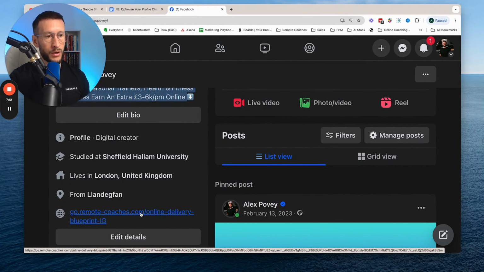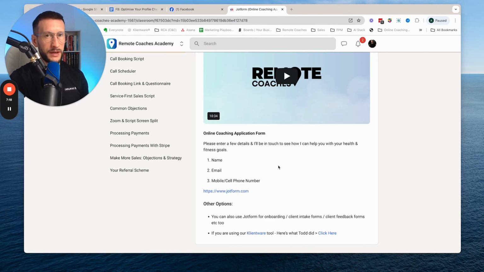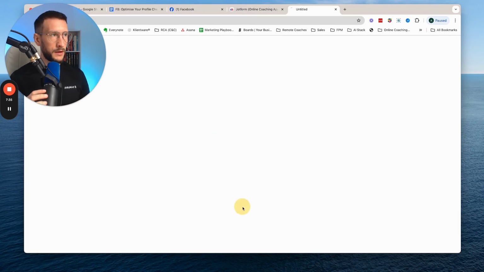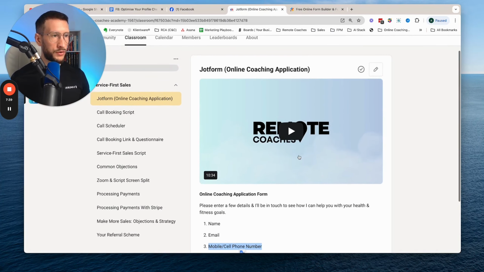Okay. And what I'd recommend for you is putting in the Jotform link. And the Jotform link is basically an application, right, to work with you. And you can use Jotform, you can use something else, but it's essentially just a data capture form, okay, where you'd essentially have name, email, mobile, and cell number, okay? And I recommend using this tool because it's free to do so. I walk through that inside this lesson.